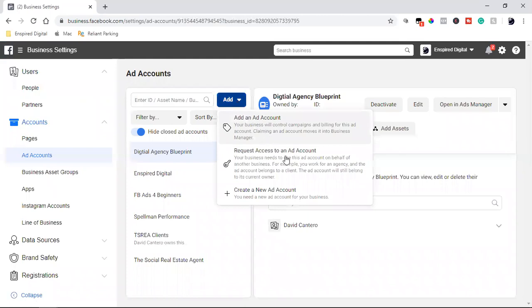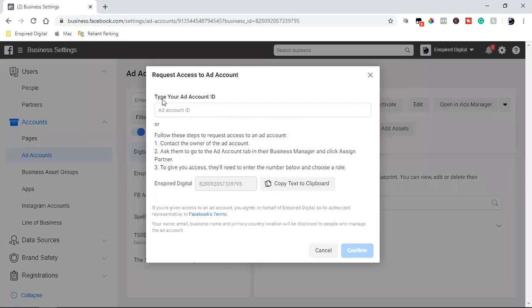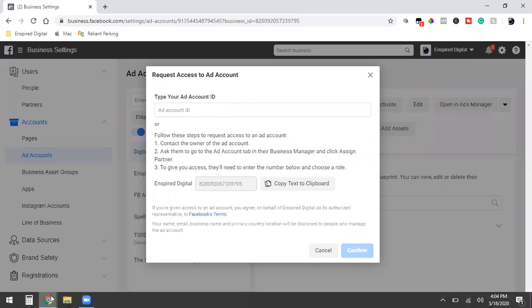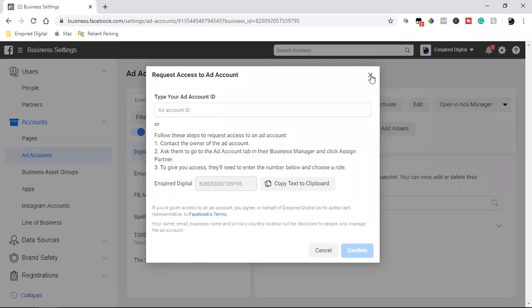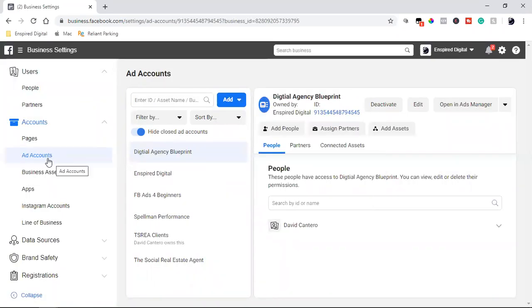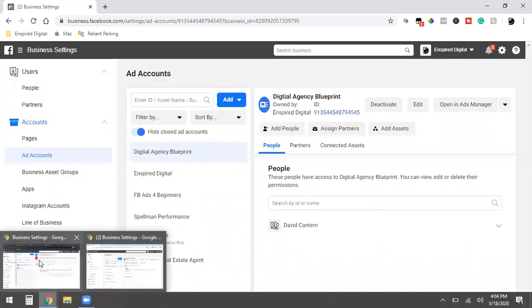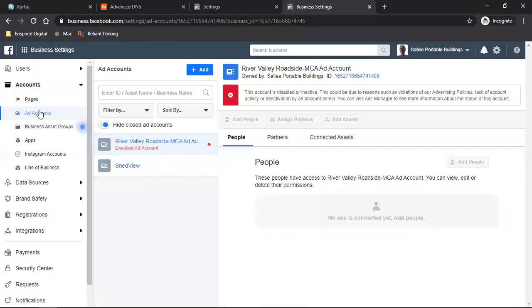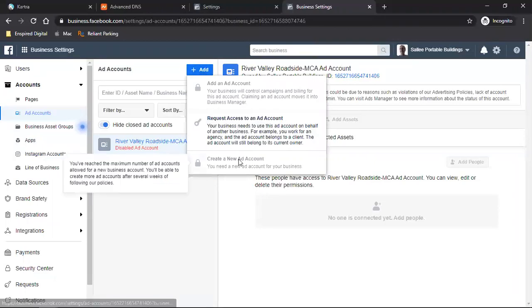So here's what I'm going to do. I'm going to request access to an ad account, which is yours. Type your ad account ID or follow these steps to request access to an account. Contact the owner of the ad account and ask them to go to the ad account tab in their business manager and click assign partner. So I'm going to come over here to your ad account. Actually, this is mine. Let me go to yours. So I'm going to come over here to add accounts. And then I'm going to simply add, let me refresh this really quick.